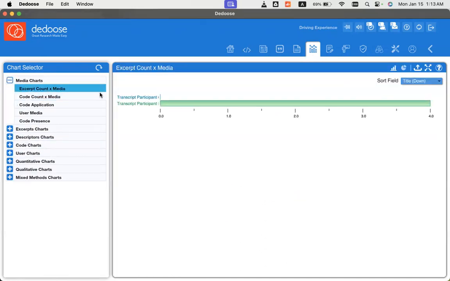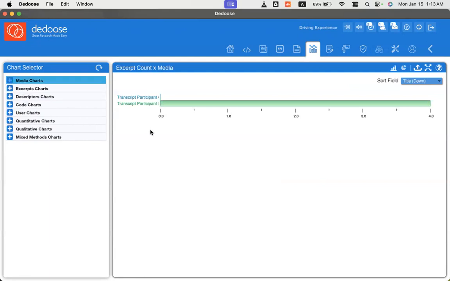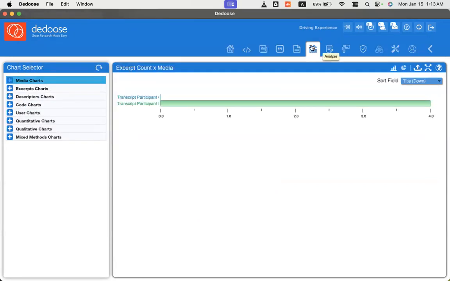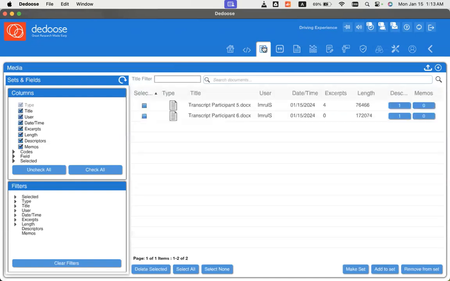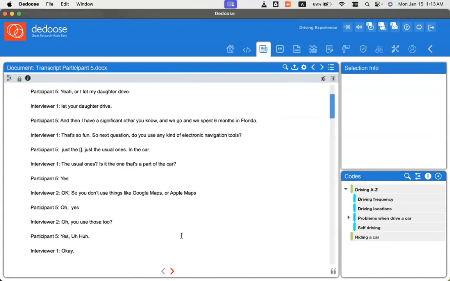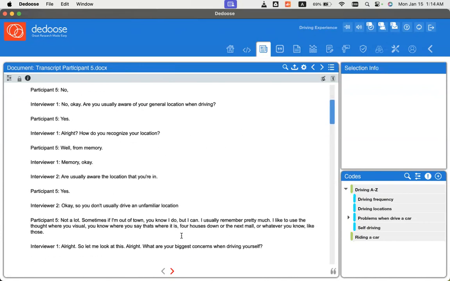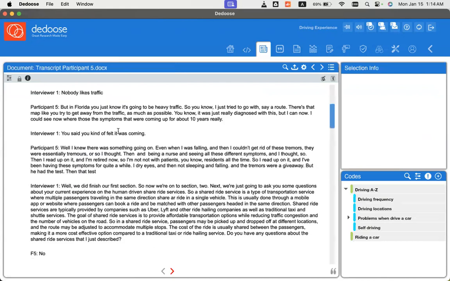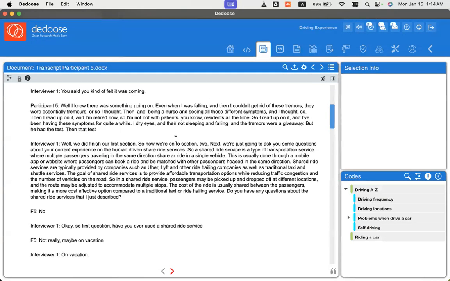Let's say excerpt count versus media. So all those analyze you will be able to see by yourself. And then memo. So you can add a memo from here or also from media. Let's say I open a media and then I want to capture something that I don't want to add to any codes, but I want to keep that information for my future analyze.